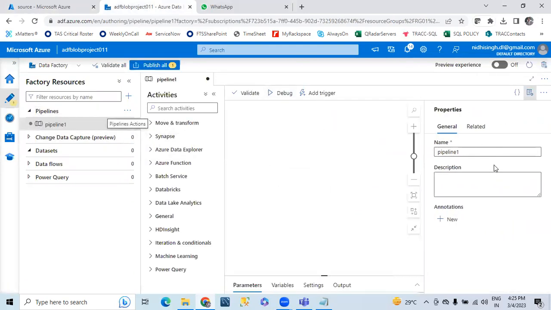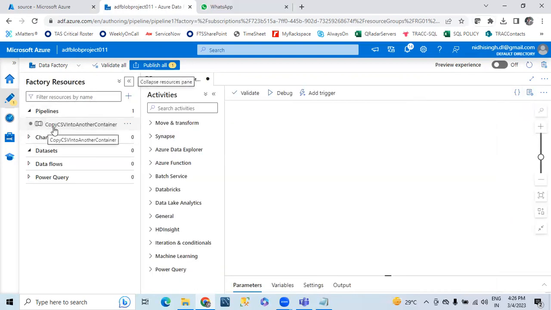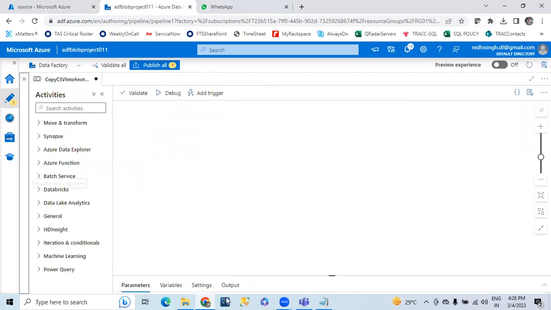So let me create a new pipeline, and let me provide a name: Copy CSV into another container. So this is the pipeline name. Let me collapse, and if you expand here, you'll see the pipeline name. Then we can proceed to start the activities.